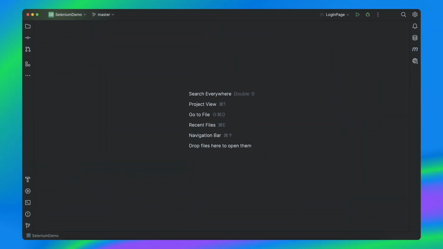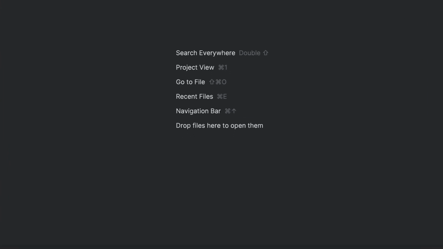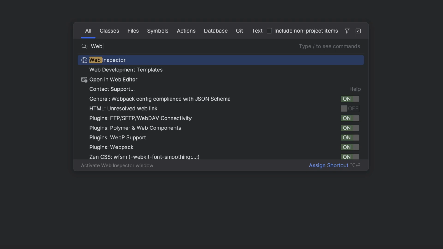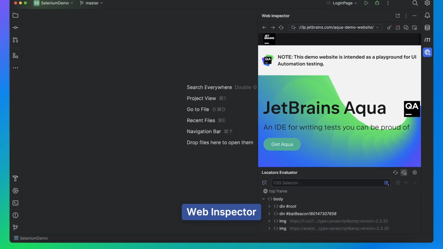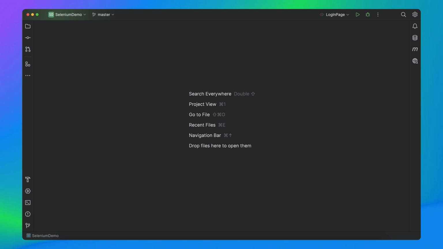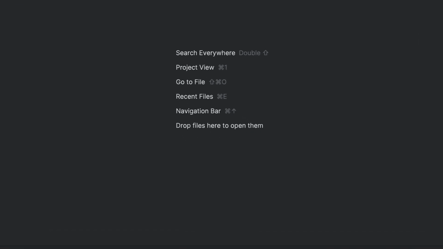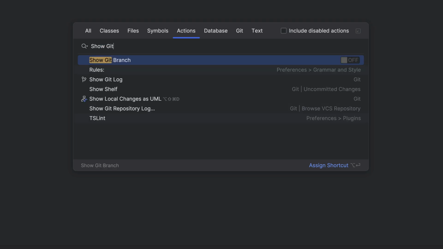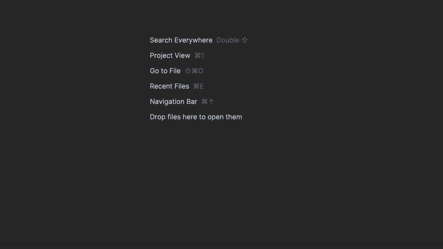Now that we've covered the most important elements of Aqua's interface, let's quickly go over a couple of shortcuts that will make your work in the IDE easier. The most useful shortcut, Double Shift, opens the Search Everywhere pop-up and allows you to find any file, action, class, symbol, tool window, or setting. If you simply want to find and execute a specific action, open a tool window, or search for a setting, press Command-Shift-A on Mac or Control-Shift-A on Windows and enter your request.